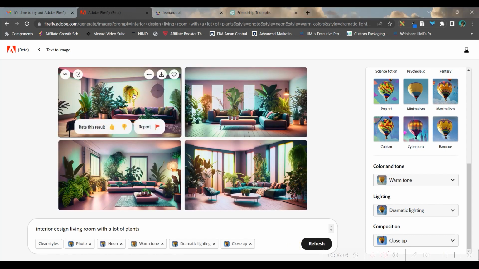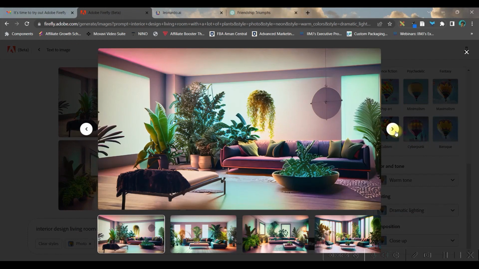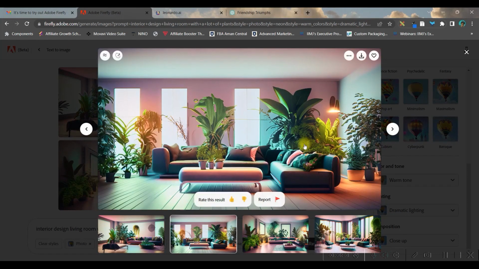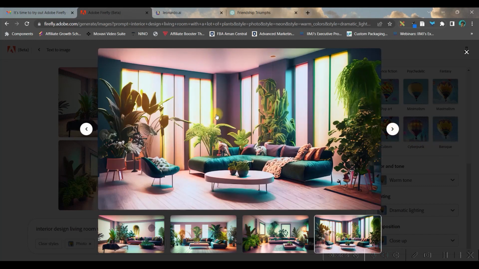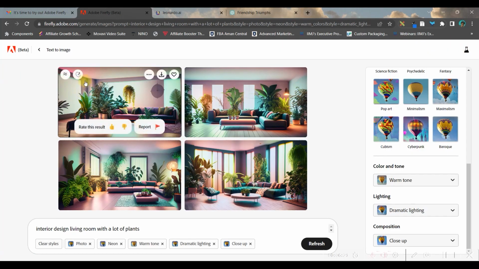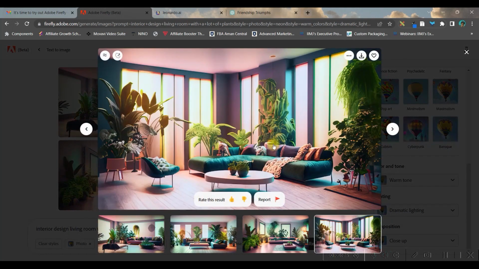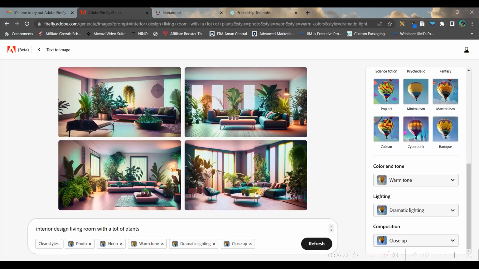Can you believe it? That image has been modified to these beautiful neon effect images. So these are amazing, right? You can give it a thumbs up if you like any of these. Now let us see other things. Suppose out of these four, I like only this one. Okay, so what other things we can do?